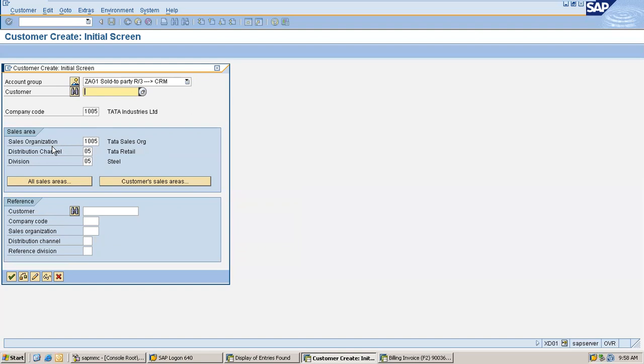So company code, sales organization, distribution channel, and division. Yesterday I said that the combination of sales org, distribution channel, and division is called sales area. You see, sales area. I have this set up in the system already. I have joined this sales organization, distribution channel, and division, all these values like 1005, 0505, to form a proper sales area. I have it in the system already. Now I'm just pressing enter.